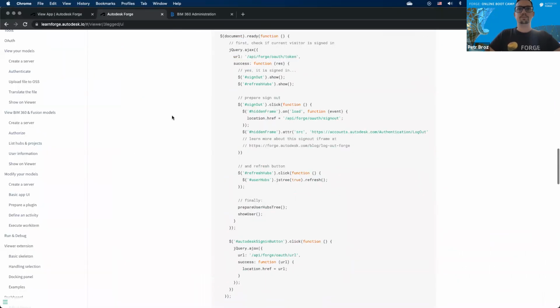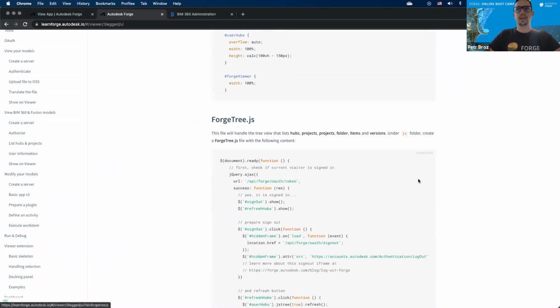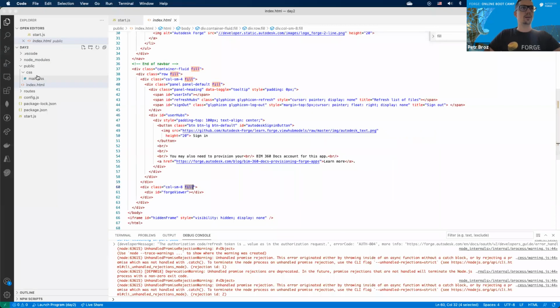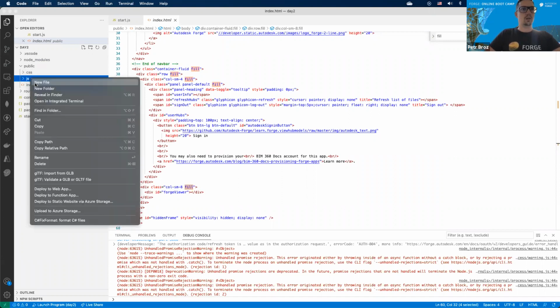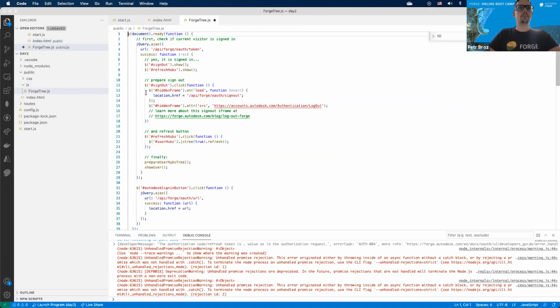And then now this is going to be more involved. Forge tree.js. Let's copy this code and again go over it in our project. So I'm going to create another subfolder under public called JS. This is where we're going to keep all our client-side JavaScript code. I'm going to call it forge tree.js and paste the code here.